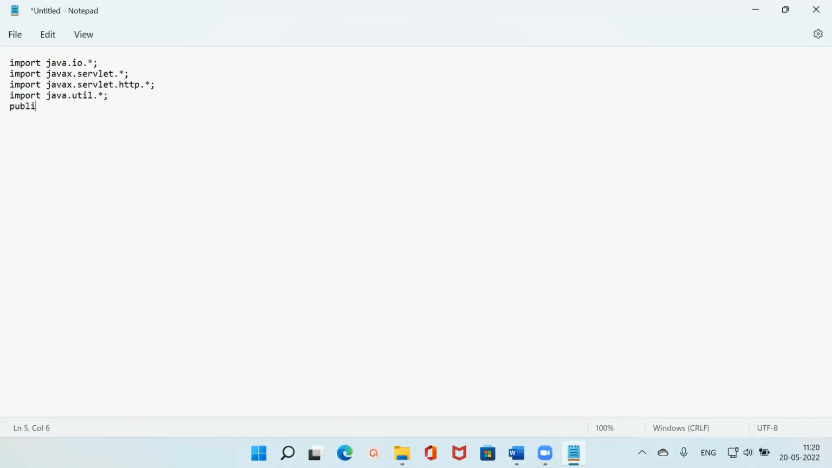now let me write the class. So what's the class? The name of the class is, as I said, DateServlet, and it extends HttpServlet. Now the method that I need to use is the doGet method, because I didn't mention anything there. So public void doGet.